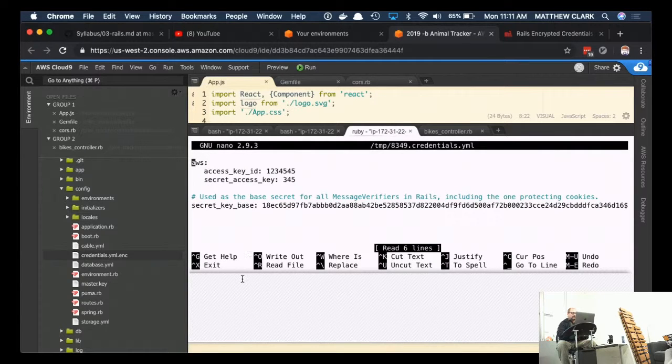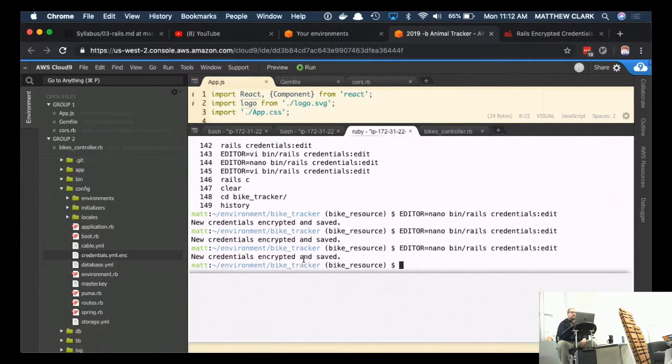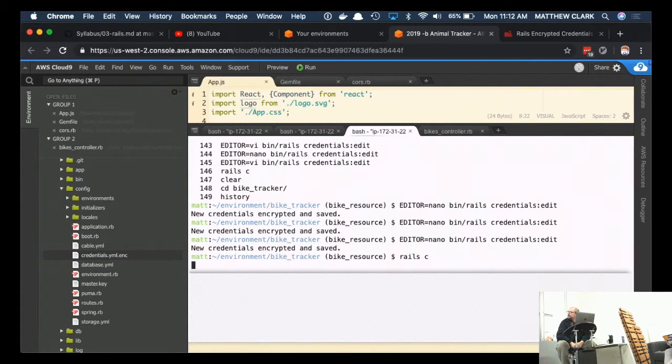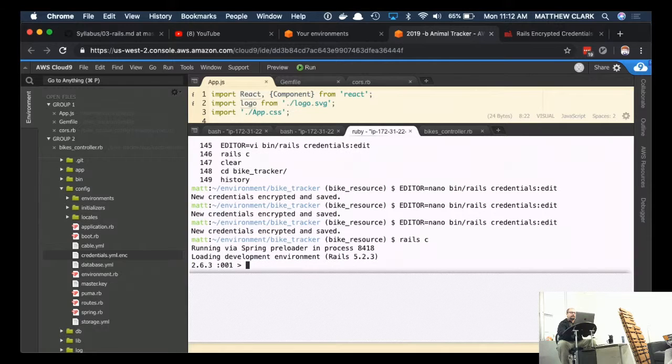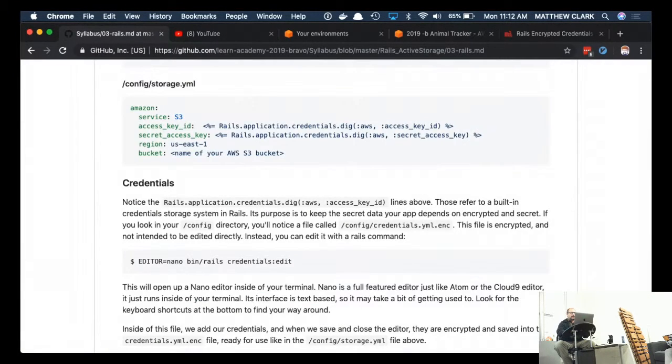So let's just try it real quick. I'm going to Control X again, and I didn't make any changes, so I didn't need to save anything. I was just playing around with this. So that encrypted credentials YML, you would just put all of your credentials in there, right? Anything that's secret, yeah. Anything you want. It's just a YAML file, so it can be any structure you want. So our example was AWS, and then was it access key, I think? I can't remember now. It's access key ID.